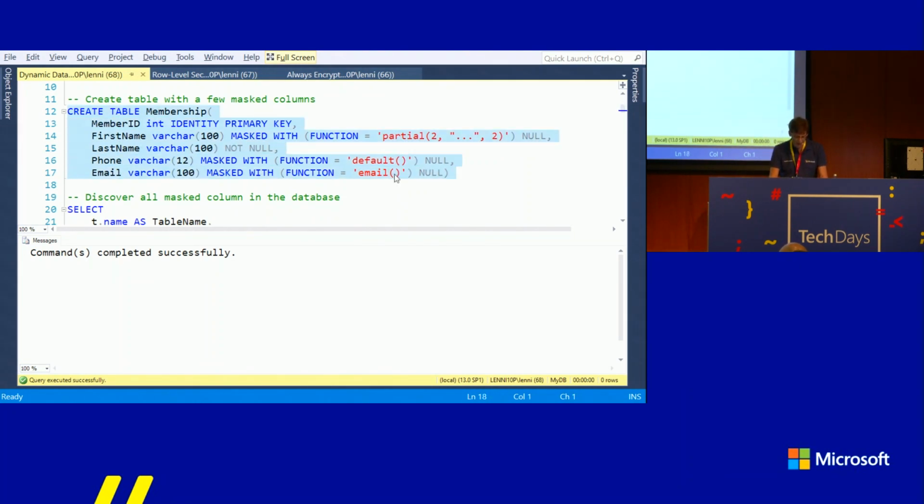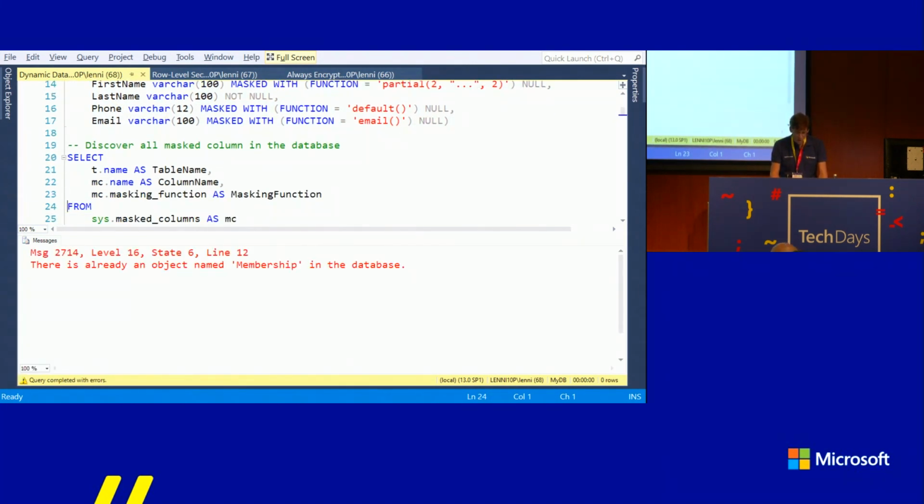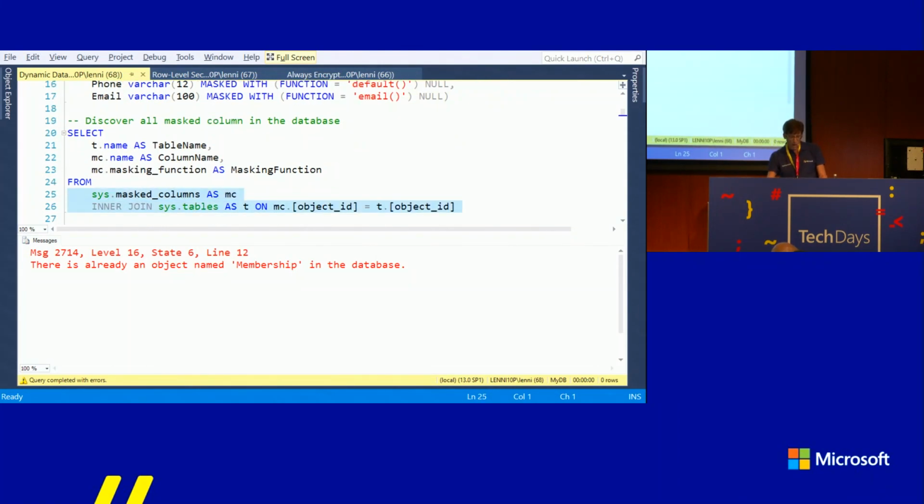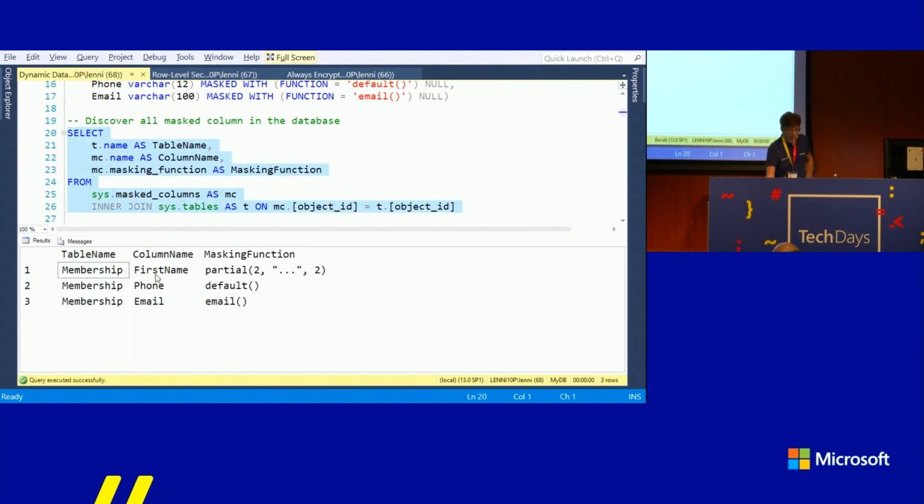I already did go ahead and create that table, didn't I? Yeah, I had. So, before you're working with this table, you should be aware that there's this new view, sys.masked_columns, and if I join it on sys.tables to look at a table name, I can discover very easily using this query all of the masked columns in my database, all the tables and the columns, and the masking function being used to mask the data in those columns.